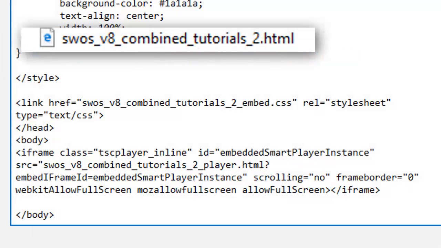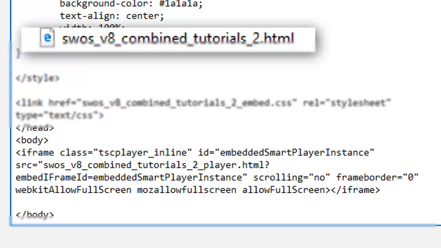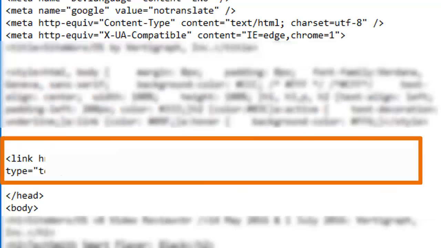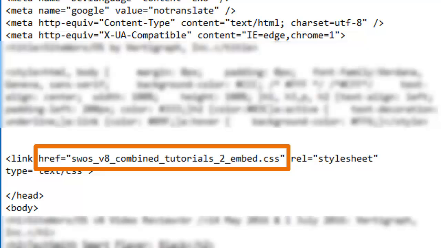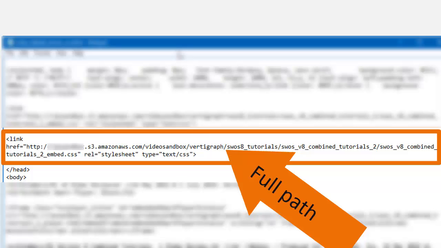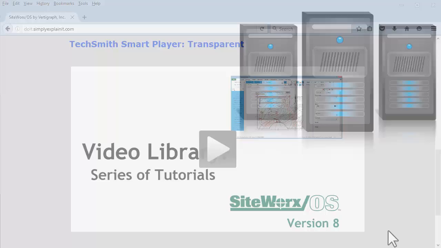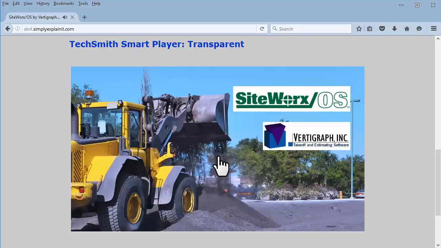Next, copy on projectname.html the link markup in the head to projectnameembed.css. Paste that link markup into the head of the same HTML document where you pasted the iframe markup. Modify in the link markup the href to include the full path to projectnameembed.css on your web server. Save and then upload your edited HTML document to your web server. Test your video to make sure the table of contents works on your website.